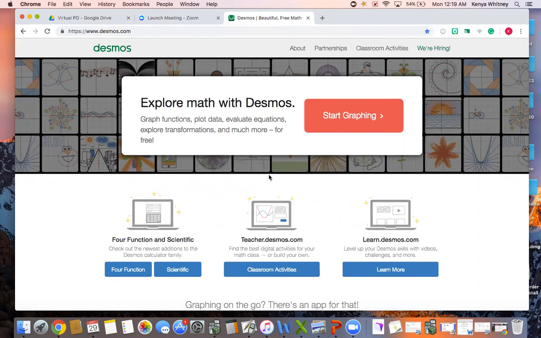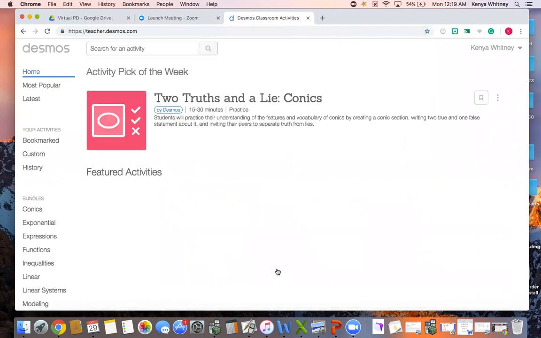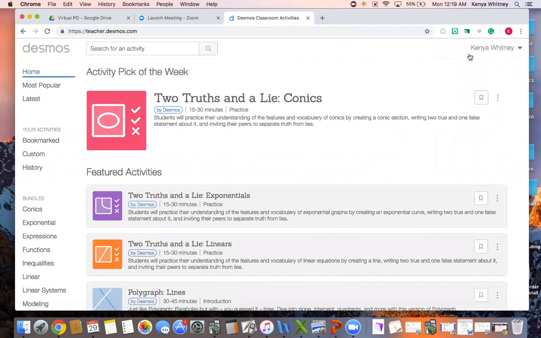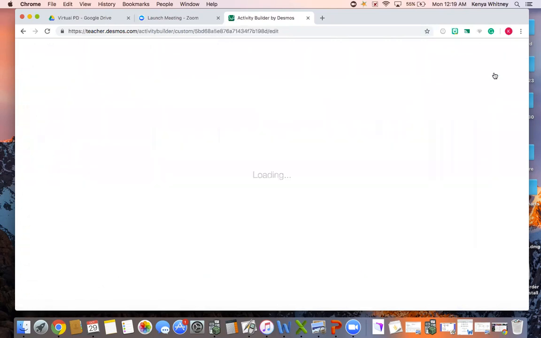Once you go to desmos.com, go down to the bottom where it says teacher.desmos.com, and click on Classroom Activities. Please make sure you sign in so you can save your activities and share them with other teachers. After you're here, go to the left side where it says Customs. Under Your Activities, click on Custom. Next, under Custom Activities, go to the right side, and it should say New Activity. Click that.